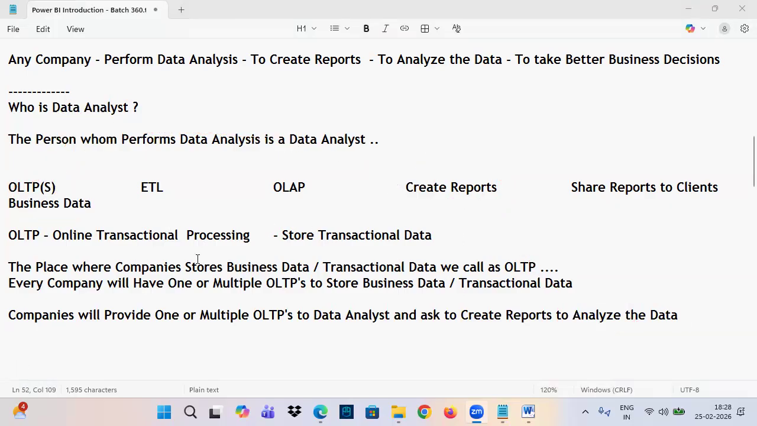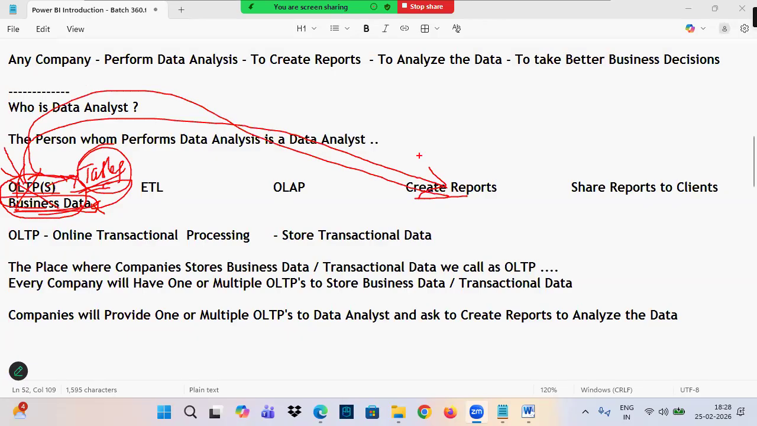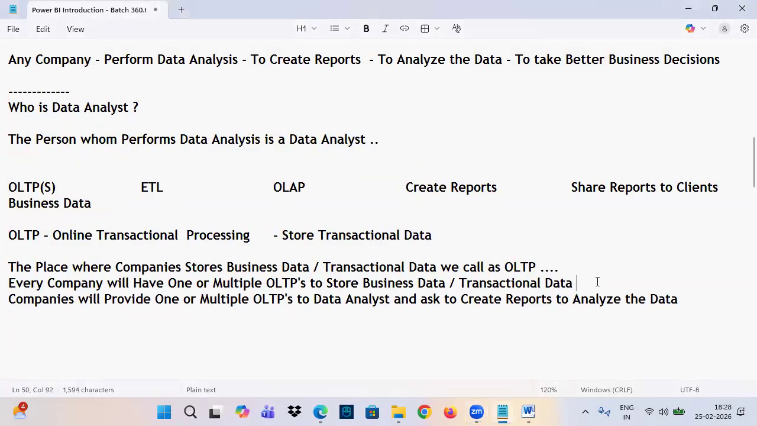Right, guys. So the important point is, it is never recommended to create reports directly on OLTPs. Even though the company provided OLTPs where they store the data in the form of tables, with business data, we don't create reports directly on OLTPs. Tell me, guys, what is the reason? Note, I'll tell you one note: it is never recommended to create reports directly on OLTPs.